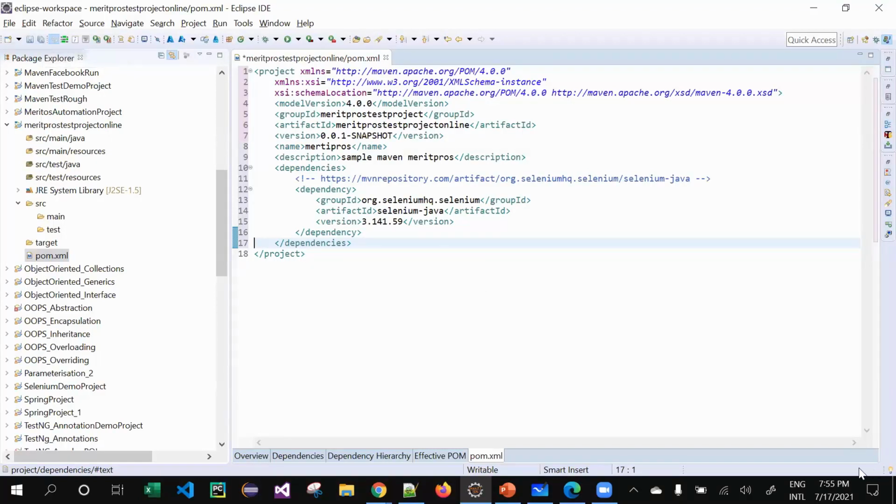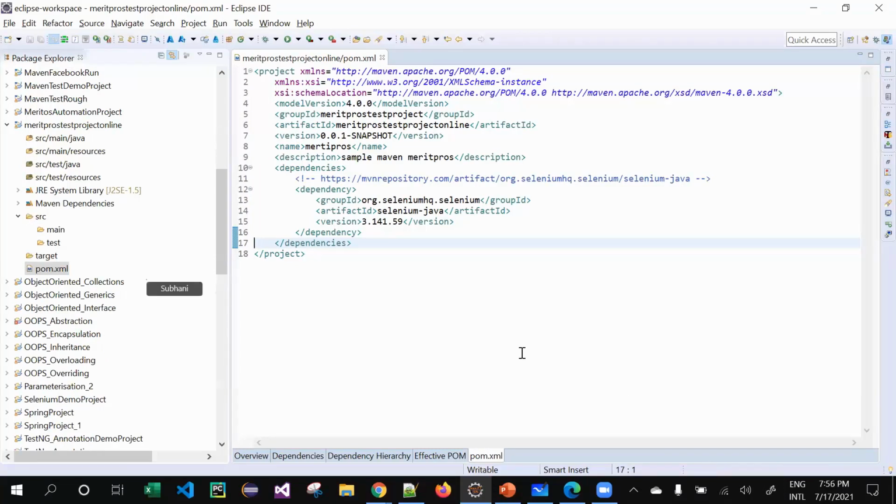Just have a look at this point where my mouse is pointed. It will check whether it's already there in my local repository. I'm seeing it, you can see it, building the workspace, simple. Okay, now it has been downloaded.